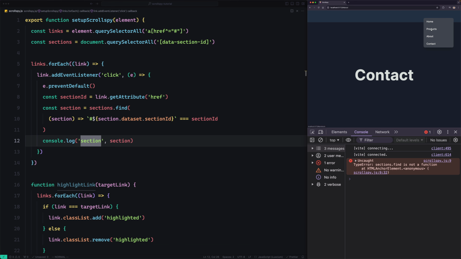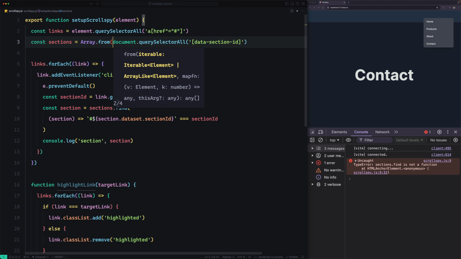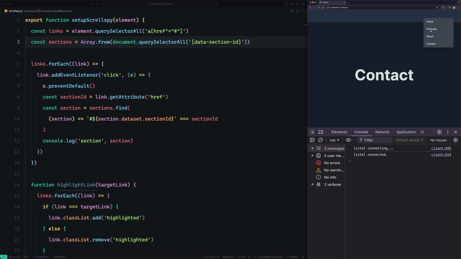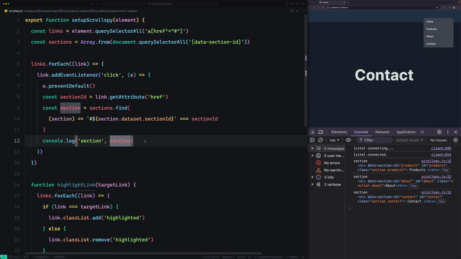Now if I click on products, it will actually not work. And that's expected because we are trying to use the find method on the sections, but sections is not an array, it's a NodeList. To convert it to an array, we can say Array.from, and that's it. Let's try this again. If I click here, now we are fetching the section: products, about, and contact, so it works. Now we have the section, we need to scroll to it using scrollTo with a smooth animation.